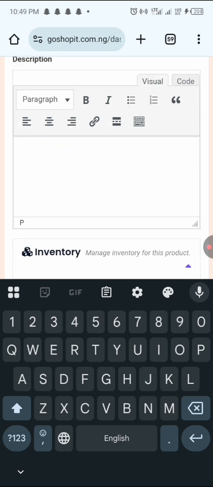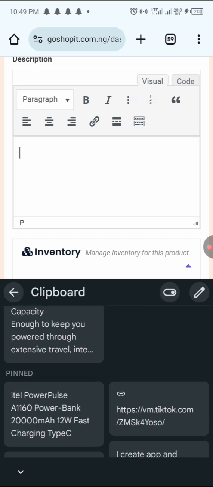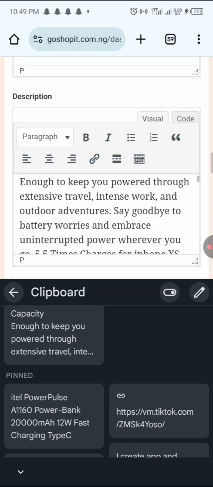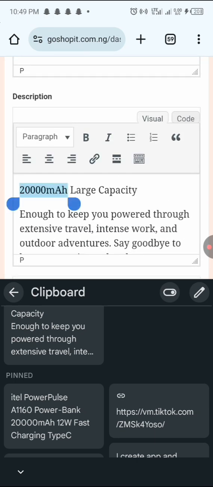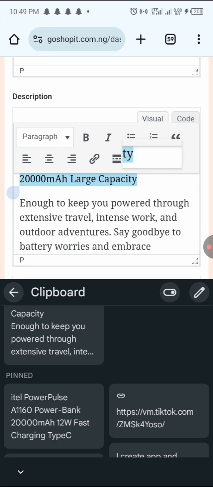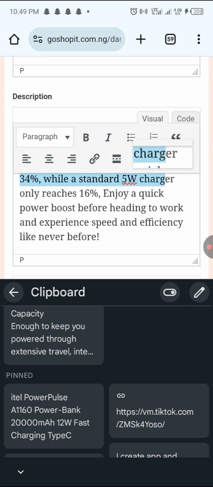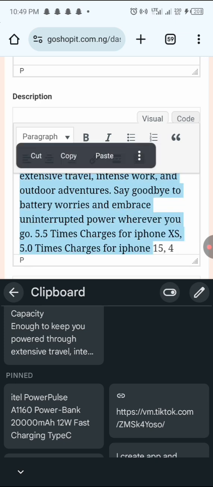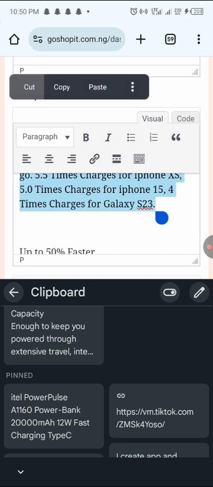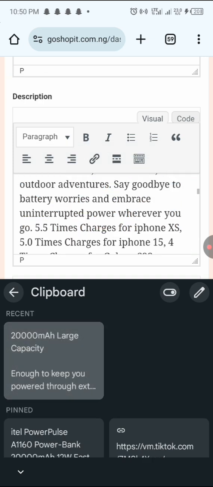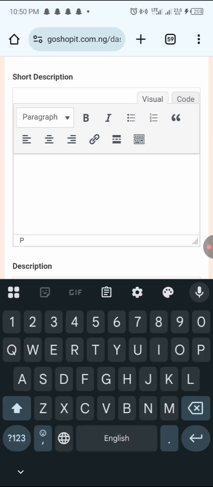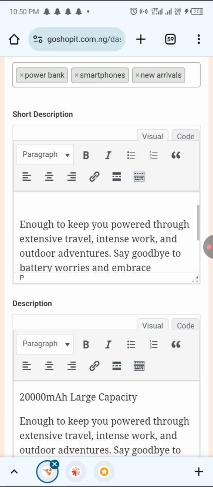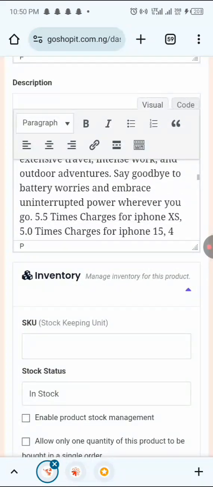So I'm going to go to this long description first. I'm going to paste the description we copied, but I'm going to be copying just this first part. Okay, it's too long. I cut it, so I can just paste it back. So I'm going to be pasting it as the short description. This will be the short description, and this will be the long description.